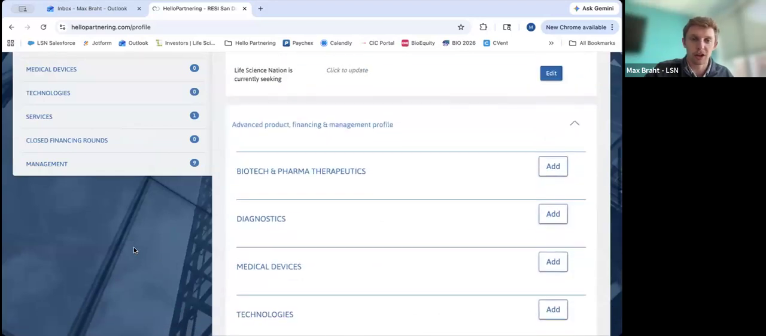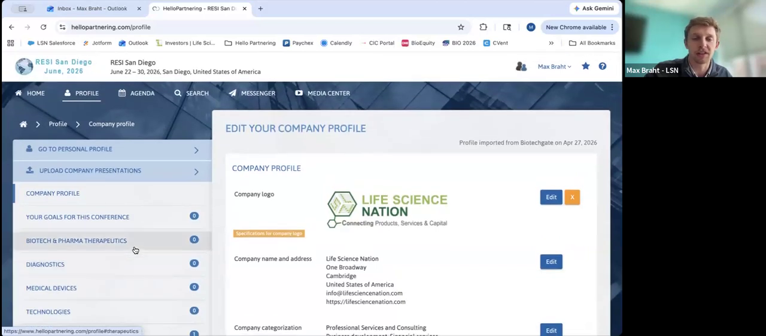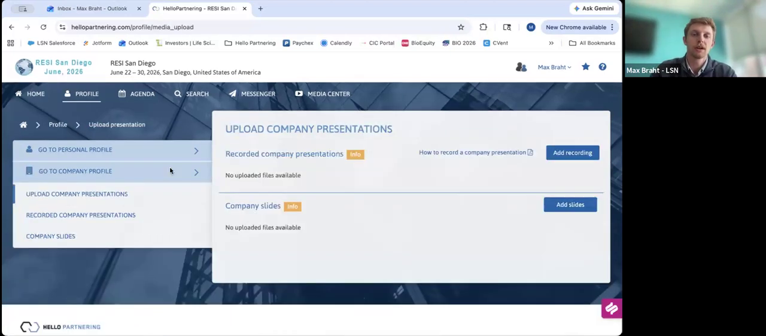For the most part, the profile feature is pretty intuitive. It's easy to come in here and upload all of this. We always recommend you start with this, both the personal and company profiles. There is also the option to upload a company presentation. All of the company presentations can be viewed within the media center, but to actually upload one, you do it under the profile tab.